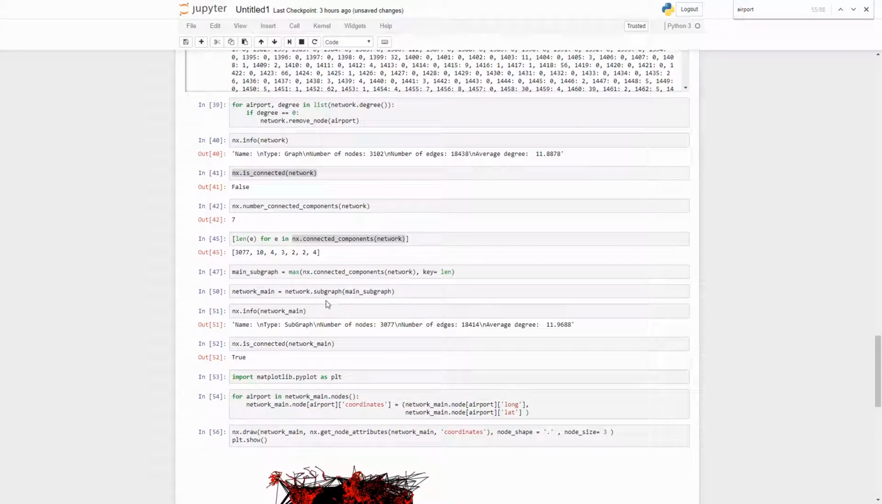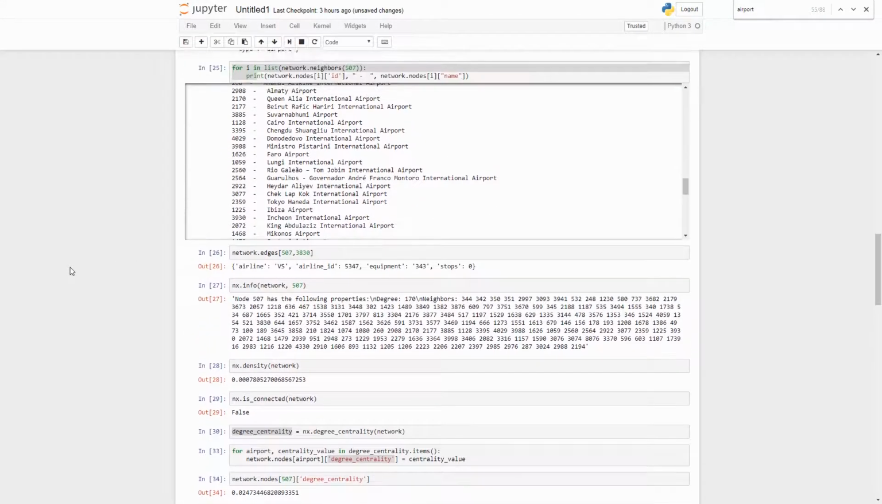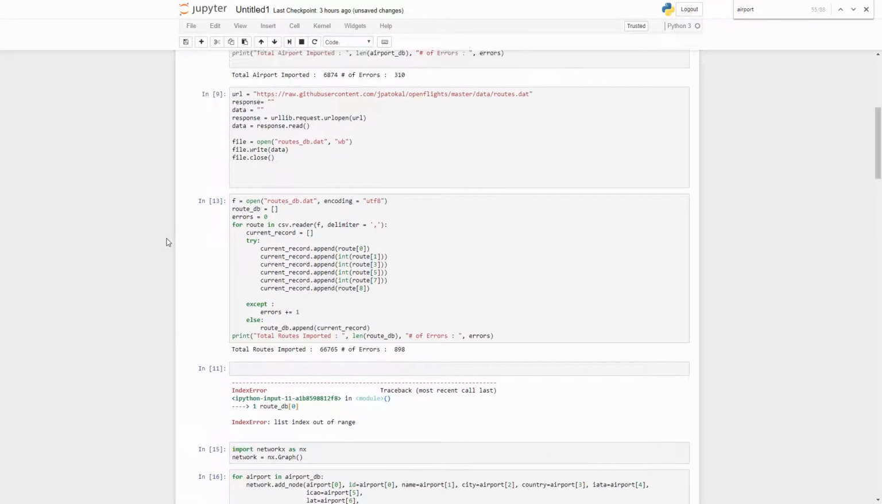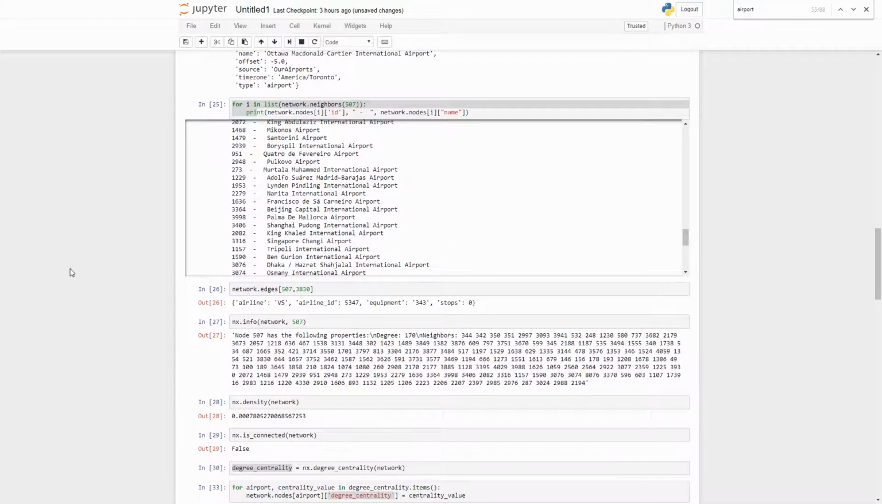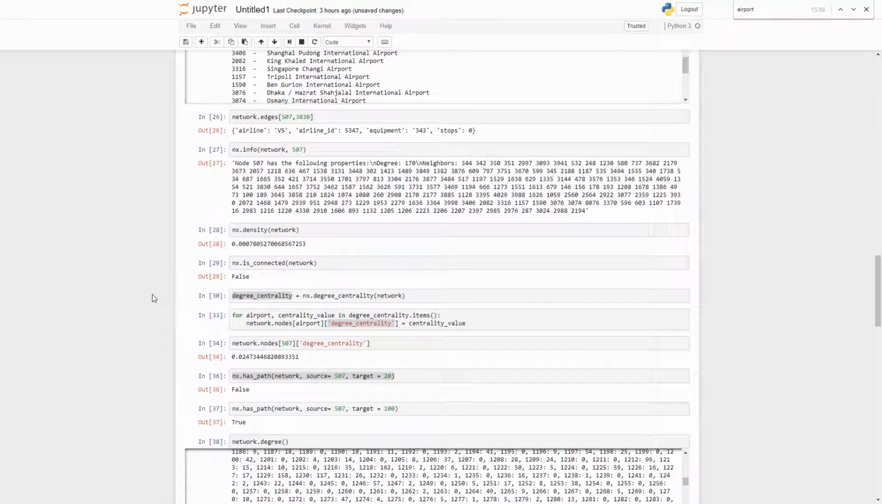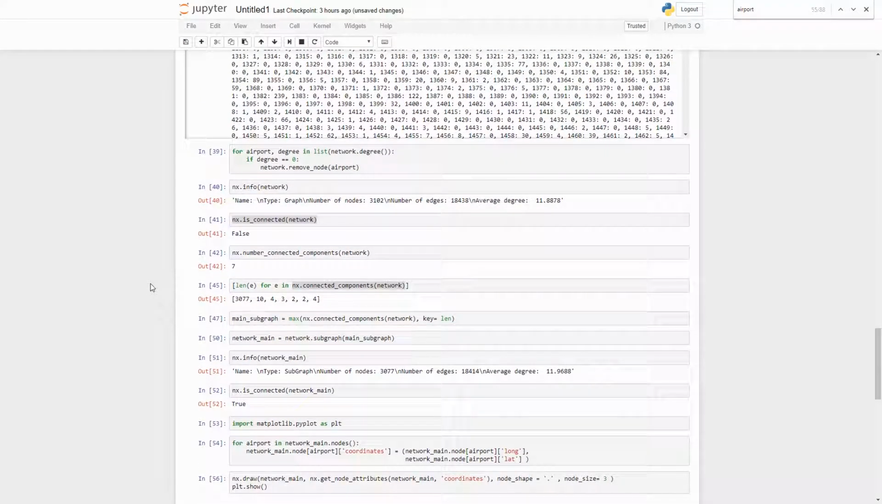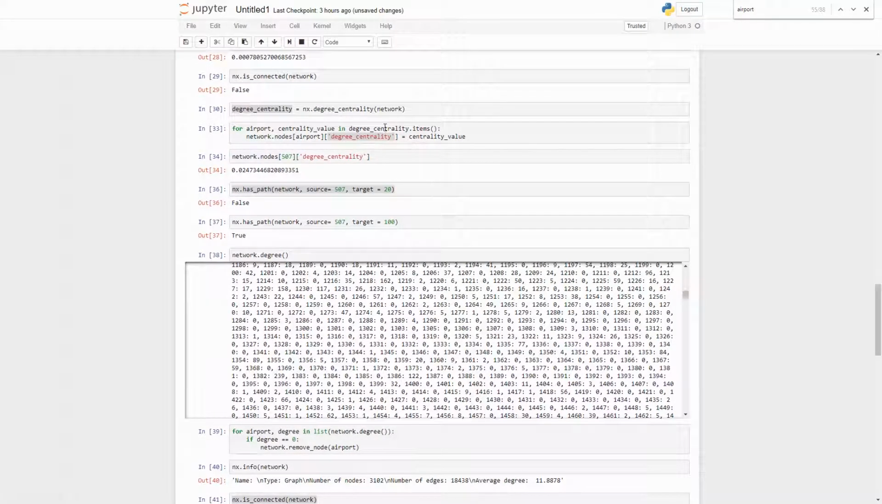Okay, next connected component, not that. Let's see, centrality. I did do it somewhere here. Edges, disconnected, path, network subgraph. I really don't remember. Ah, here it is, degree centrality. All right, it's gonna be the maximum of this.